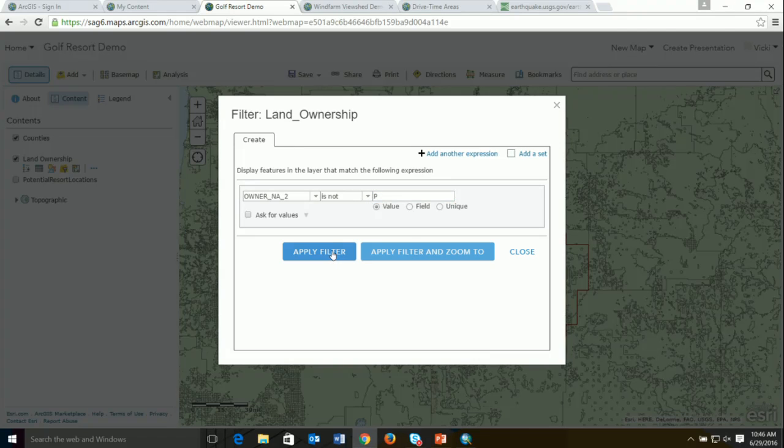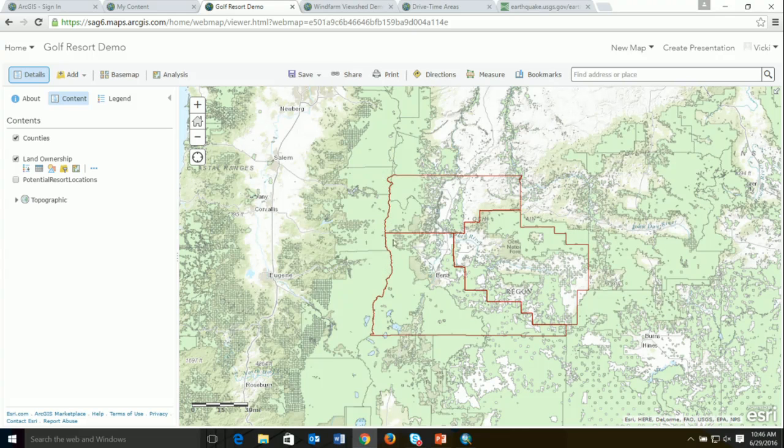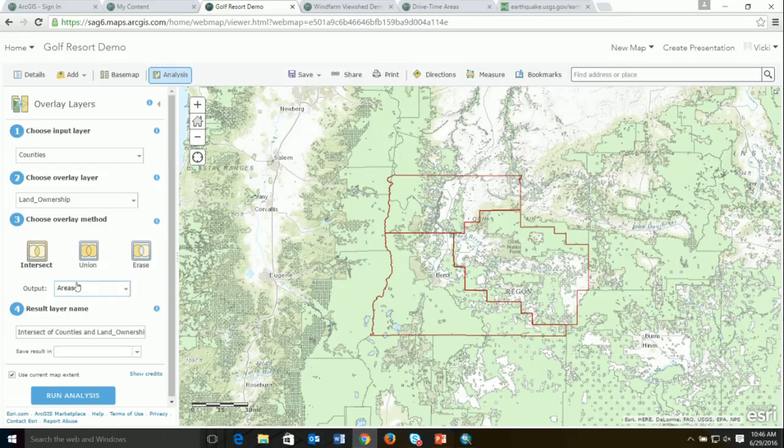And the reason for that will be a little bit more clear once I run my overlay. So now I have my 3 counties, and I have all of the land that's not private. So I'm going to open up the analysis pane using this Perform Analysis button from the Counties layer. I'm going to go to Manage My Data and Overlay Layers. Because I used the Counties layer to open up the analysis pane, Counties is the first input in my Overlay Layers pane. And my land ownership is the layer that I want to overlay.